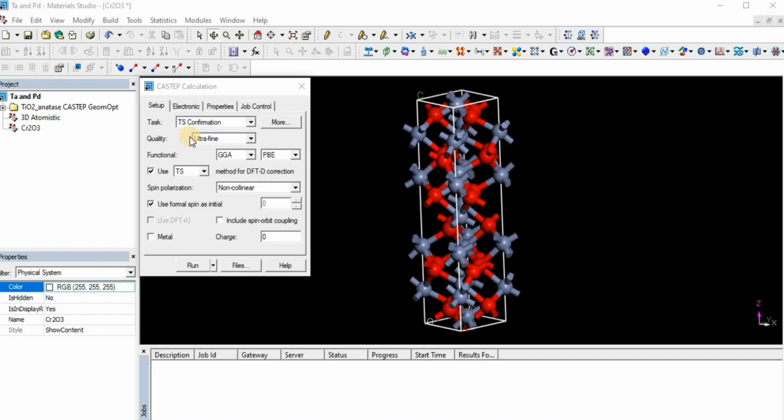After quality we have functional. Through the functional we set the approximation used for exchange correlation. So in the first step we have different choices like LDA, GGA, MGGA, non-local, and hybrid.